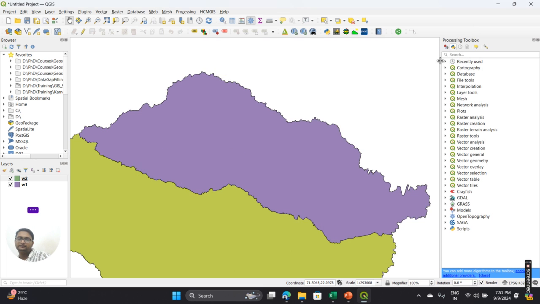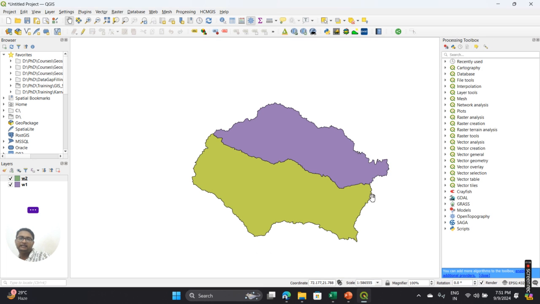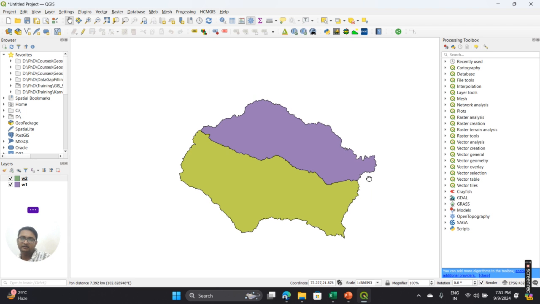Yeah, done. So now can anyone tell me which kind of data this is first of all? Polygon, raster file, or vector? Vector file. And in vector also, which data is it? Line, point or polygon? Polygon. It's a polygon data set.